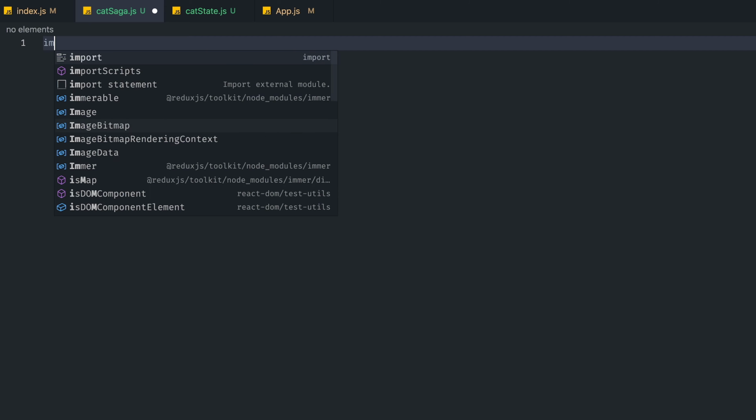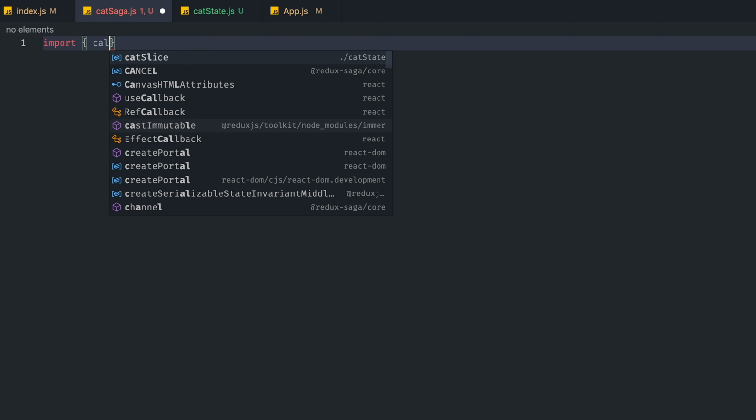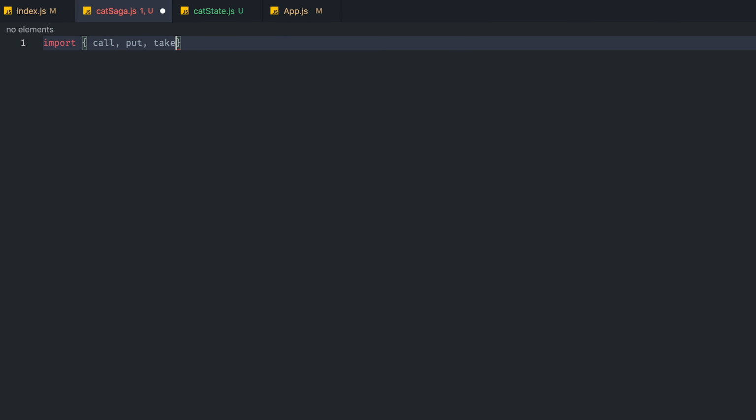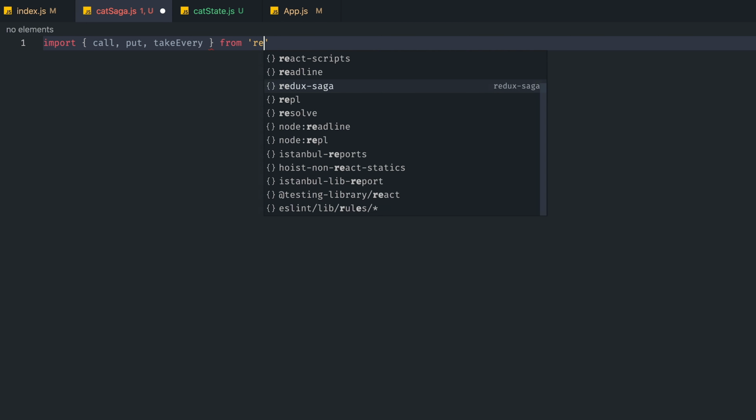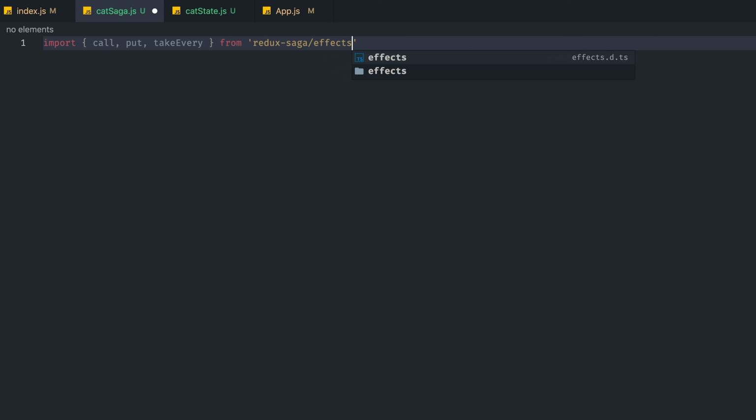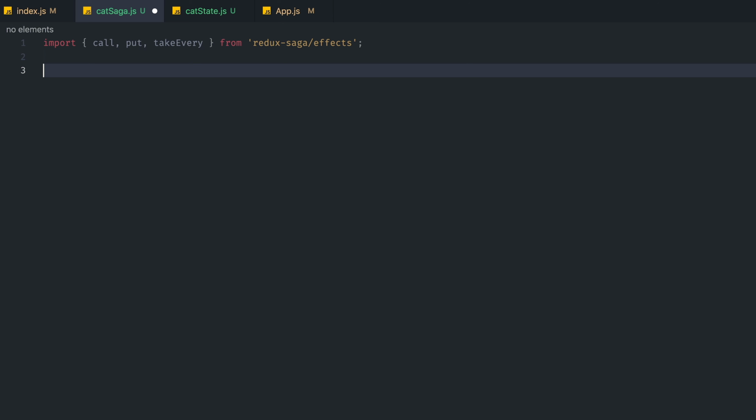So first thing we're going to do, we're going to import call, put, and takeEvery from redux-saga/effects. So call would allow us to call our URLs and APIs. Put will allow us to call our actions, and takeEvery is going to be able to watch an action and trigger our function whenever that action is being called.